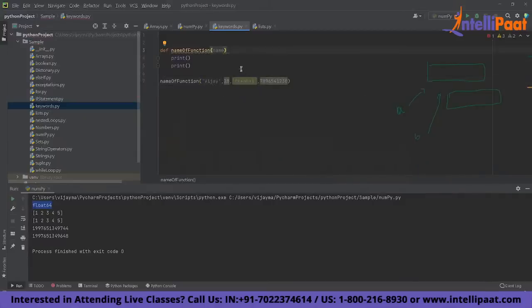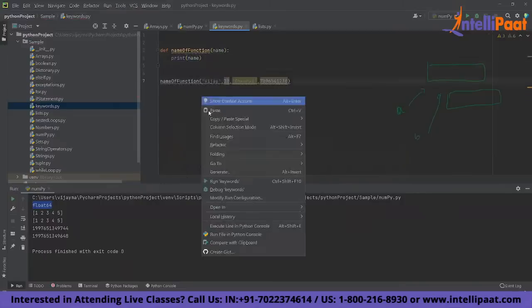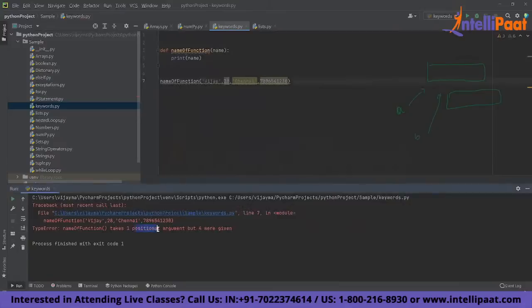Now that you are passing it here, I can get the name and print it over here. Now run this code. It takes one positional argument, but 4 were given, right? The reason is that in Java, not only in Java, even in VB or in C, it is mandatory that to call a method you have to pass the exact number of arguments.